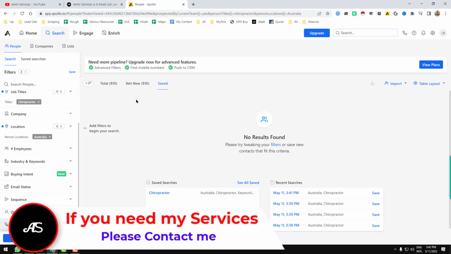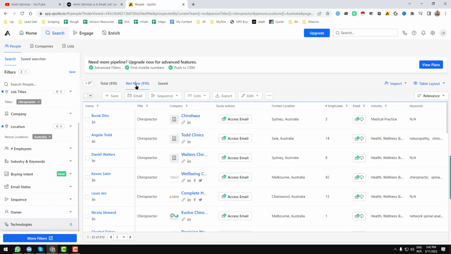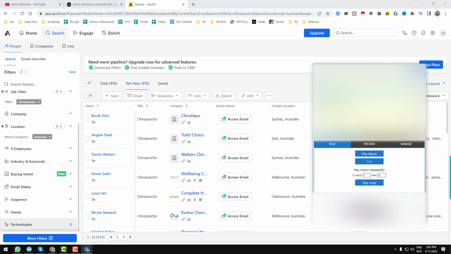To scrape this, just click on Net New. You see here this is the Net New. The total result is 910, and the net new result is also 910. So select Net New, and after that just click here. This is our program. We have written this program specially to scrape leads from apollo.io.